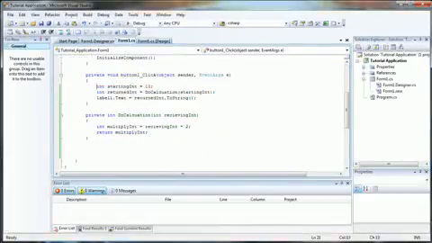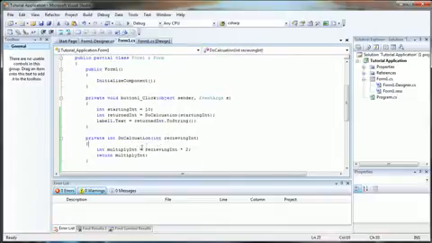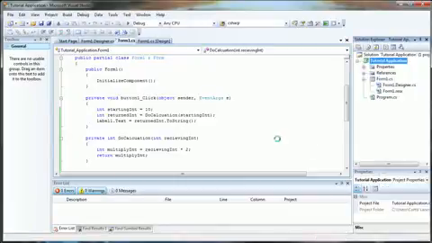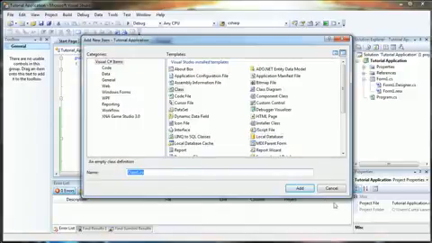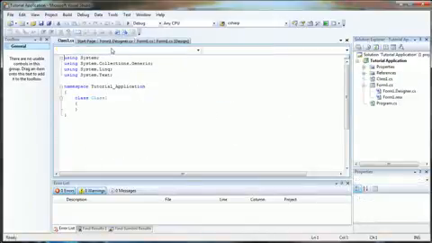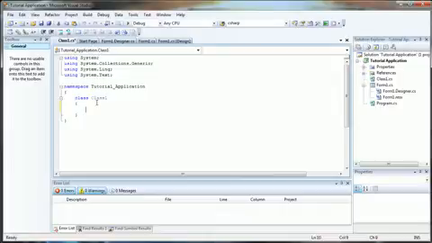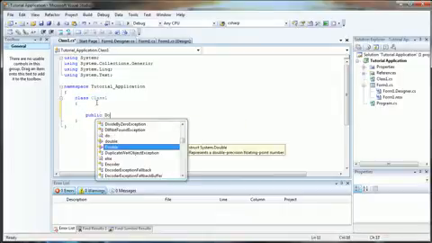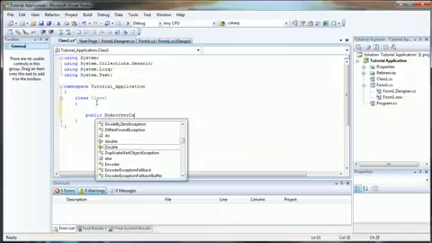Alright, what else can I show you guys? Let's go ahead and add a new class, just to show you the public and private. Just name it class 1. We're going to put a method in here. It's going to be public, do another calculation.